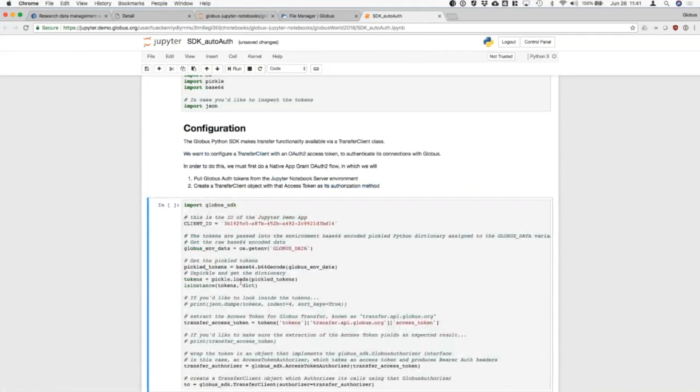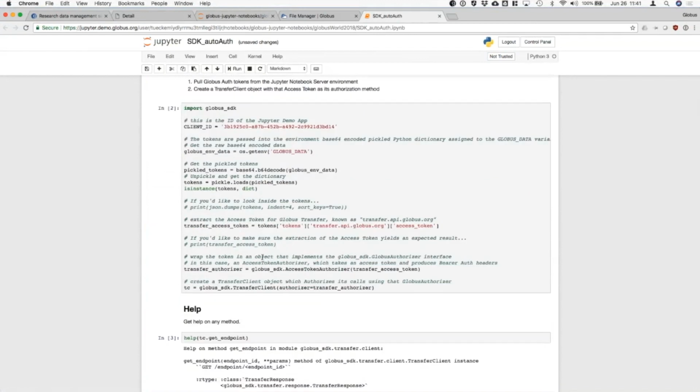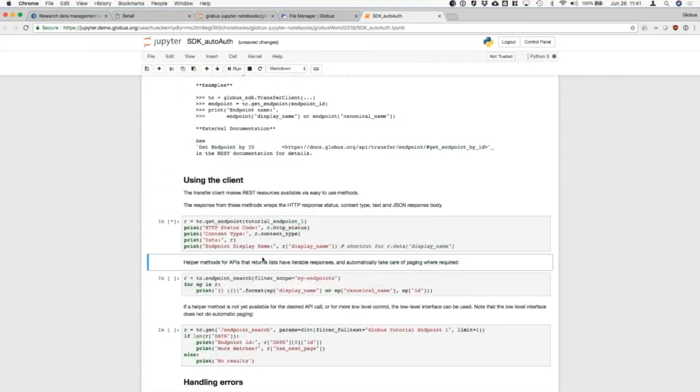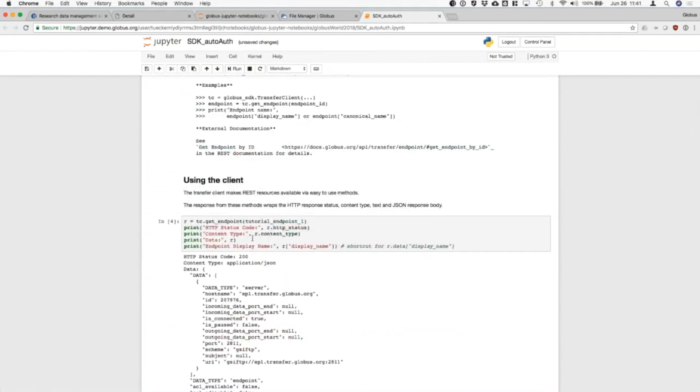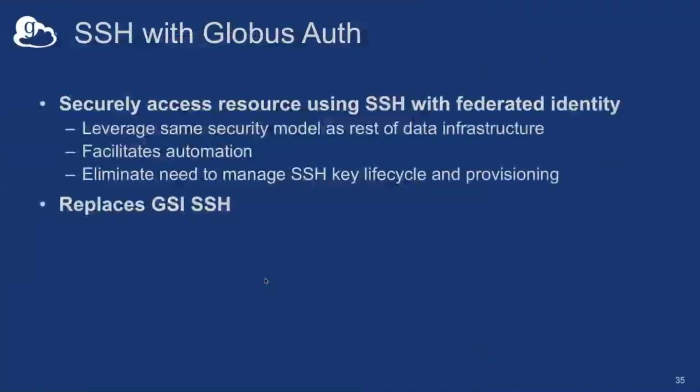And so if I run it, you'll see here basically what happens is all the tokens and things get pickled up into an environment, which I can then just extract out, and I'm off and running in my notebook, calling things like the Globus SDK, right? So I can call the same things that the Globus CLI is doing under the covers. I can start doing that from Jupyter notebooks trivially. So that's Jupyter Universe.